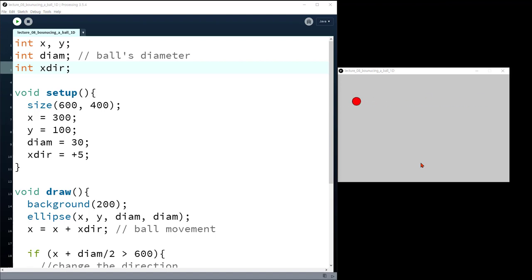Hi there. In the last session, we could move the ball left to right in one-dimensional space, but this is not what we want. So we have to move the ball on the two-dimensional space. So let's go to the code.